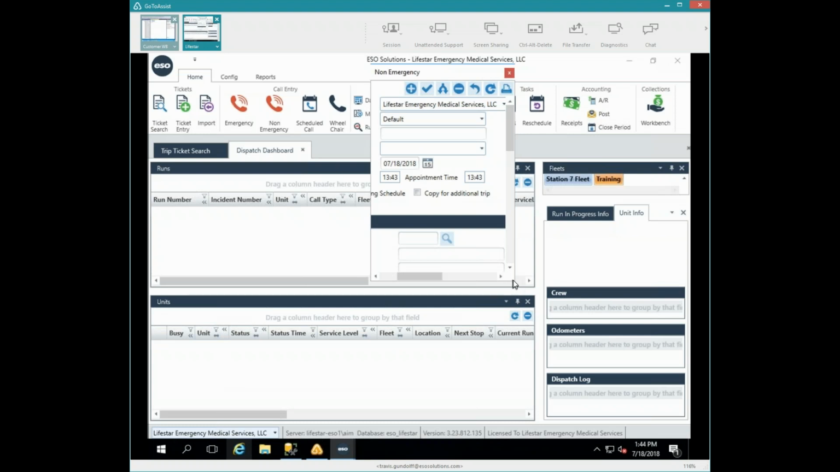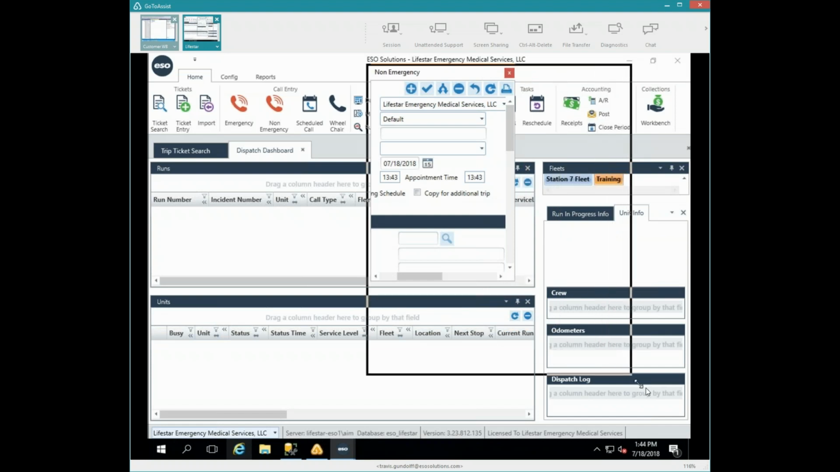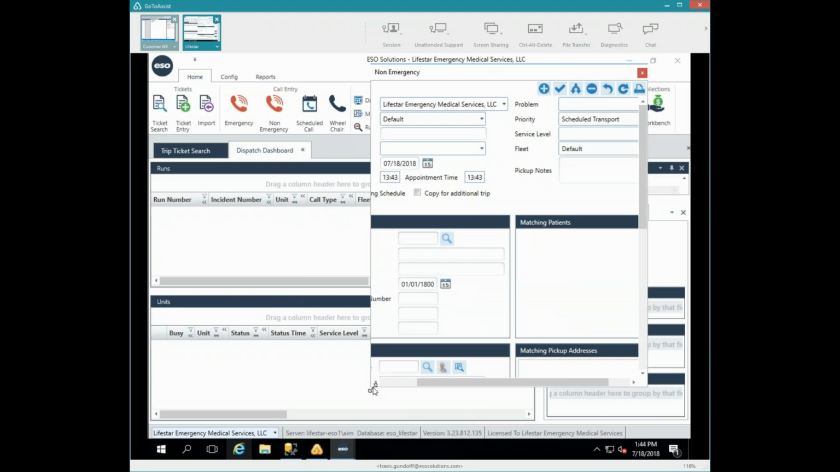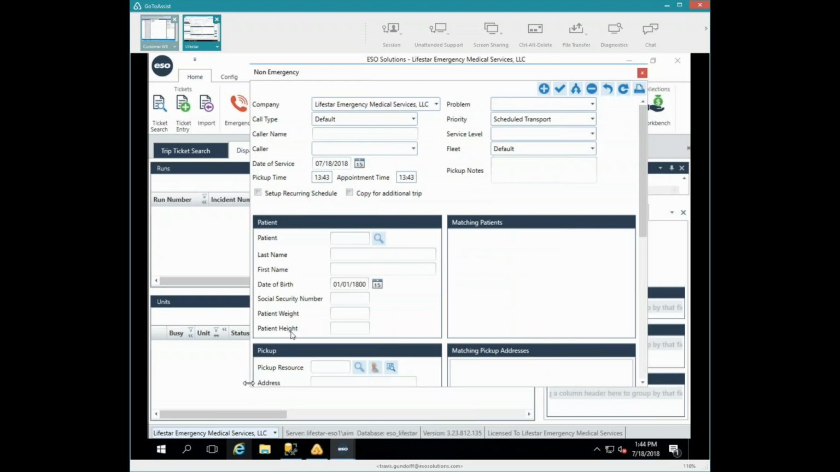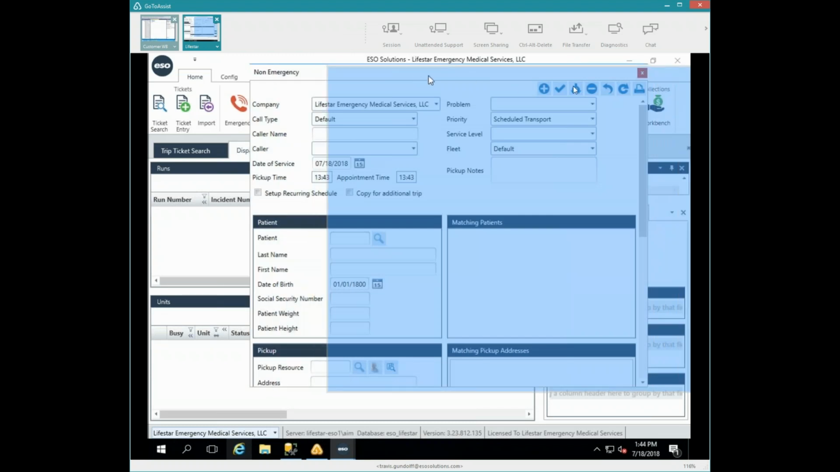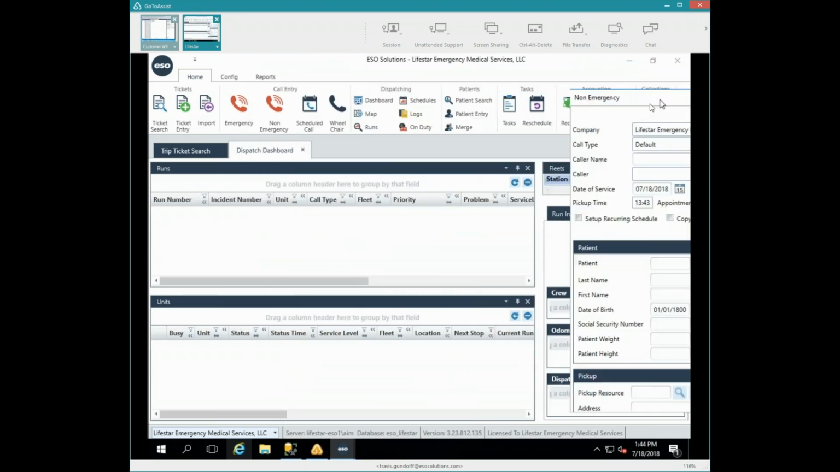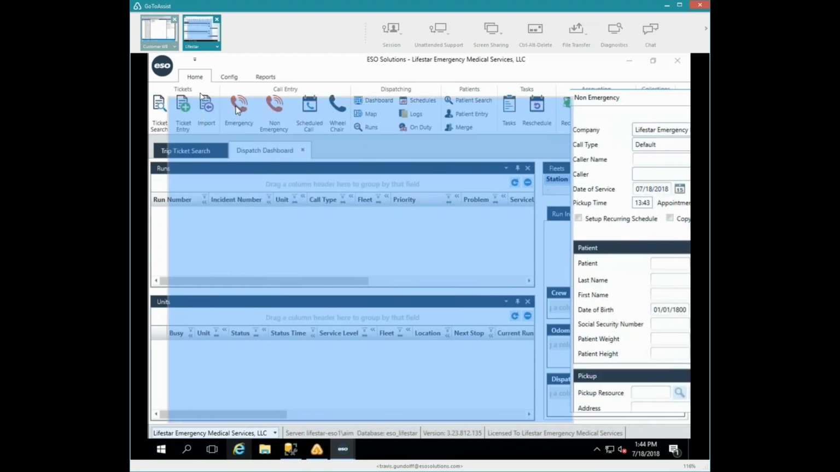I can adjust its size. If I come to the outskirts, the outer edges of that window, I get the double-headed arrows, and I can click and drag to adjust the size, and in this case, make the non-emergency call screen nice and big so I don't have to scroll as much. Now, the great thing about this, if I had another monitor, maybe one to the right, I could click and drag this over to my monitor on the right-hand side, and in doing so, I can get more space. All right? Again, I'm going to move this back so we can see it.